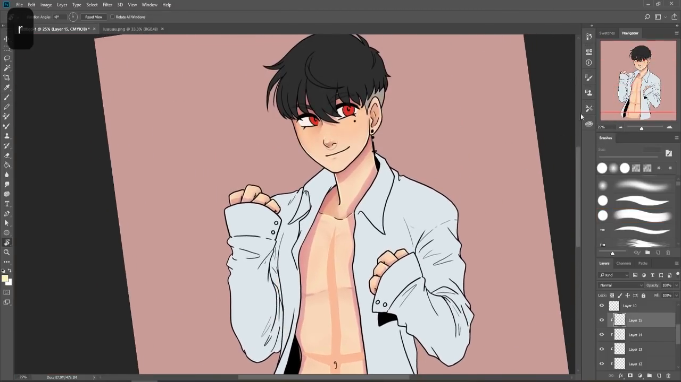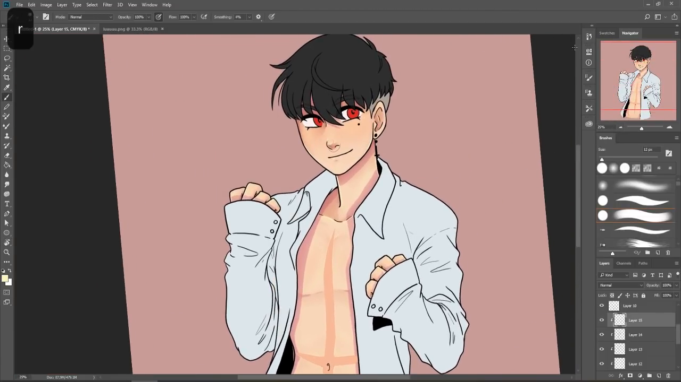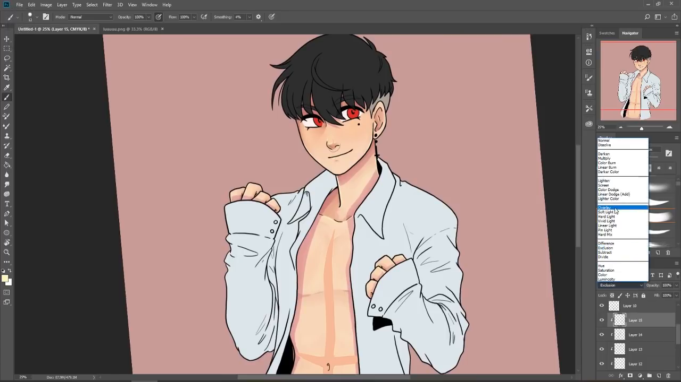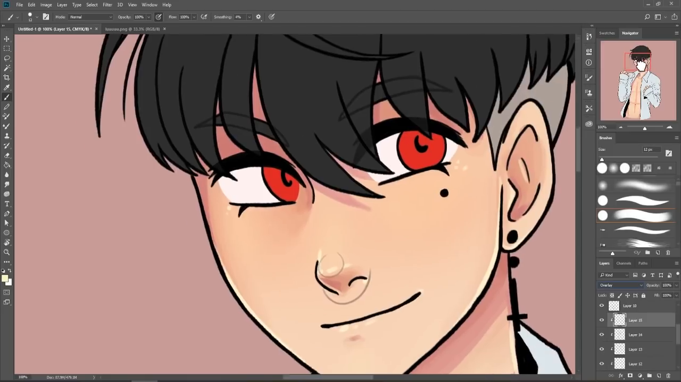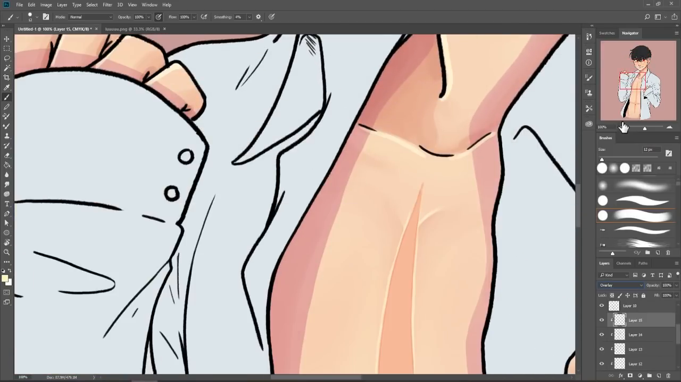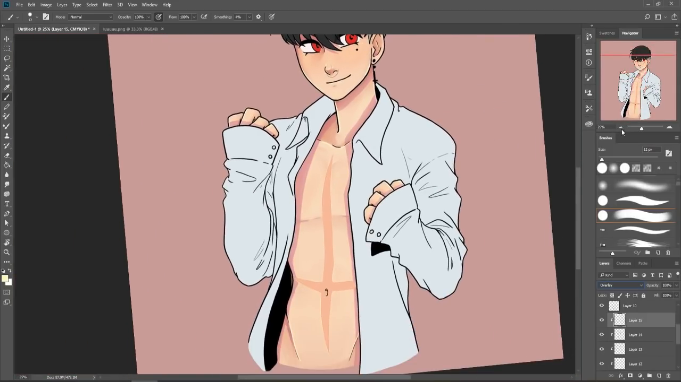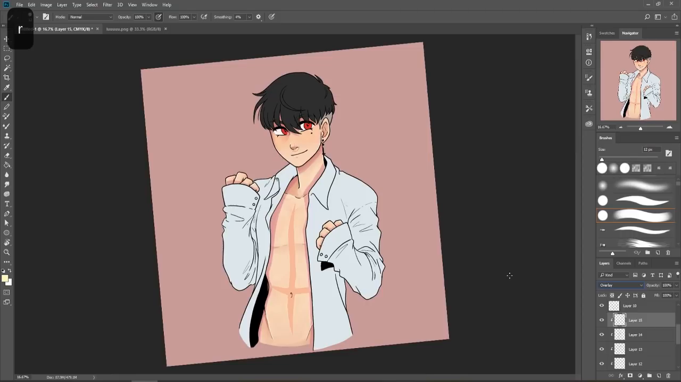Okay, so you got that, right? Got your little highlights. And then overlay. And then they just look like that. And I like how that looks, so I'm just gonna keep it right like that. So I'm just gonna go in and shade the rest of this. So, whew, I'm sleepy. Okay, let's go.